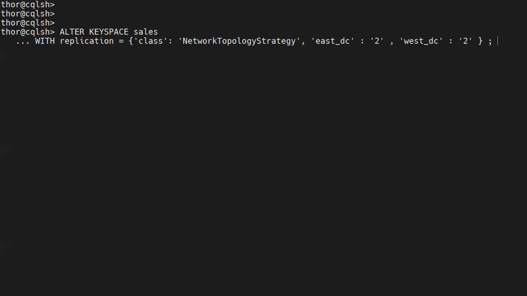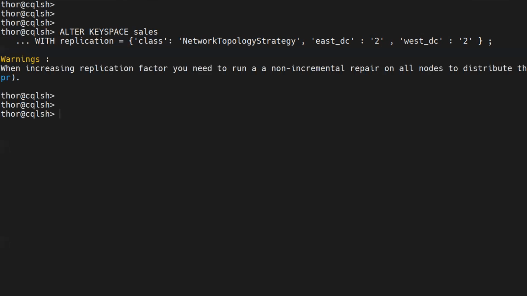Note that you can have different replication factor settings for each data center. Since we added a new data center, I have modified replication factor settings for 3 keyspaces: system_auth, dse_security, and the sales keyspace.